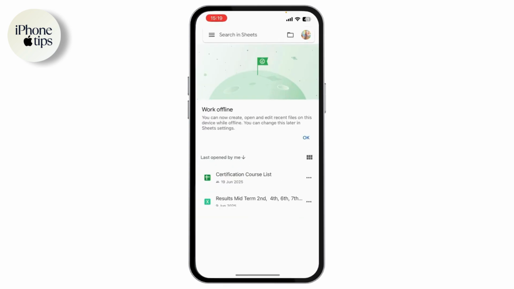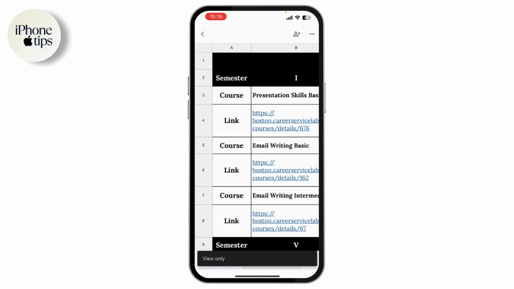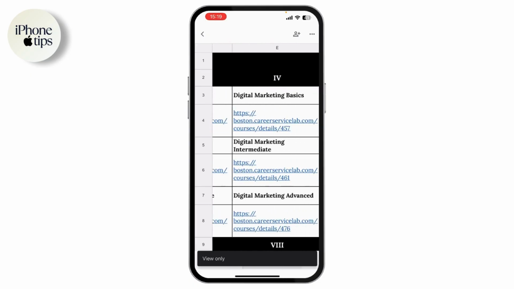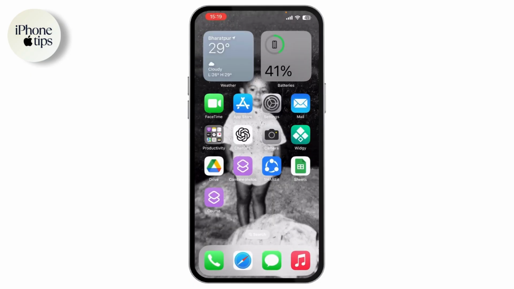Now, if you tap on it, it will directly take you to that sheet. That's how you can add a Google Sheet or a Google document to your iPhone home screen.